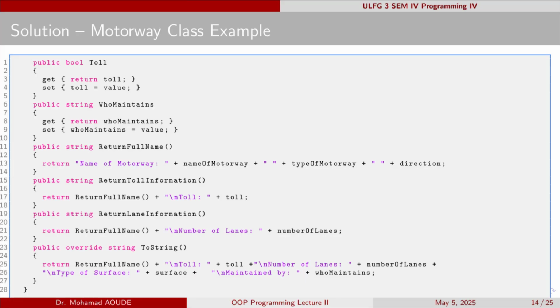Although not shown in the code slides, a complete solution would also include the class diagram, visualizing the class structure, its properties and methods. And as mentioned in the problem, a second class, with a main method, would be used to create instances of the motorway class and call its methods and access its properties to test that everything works correctly.